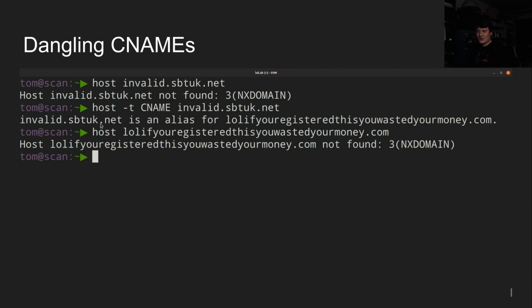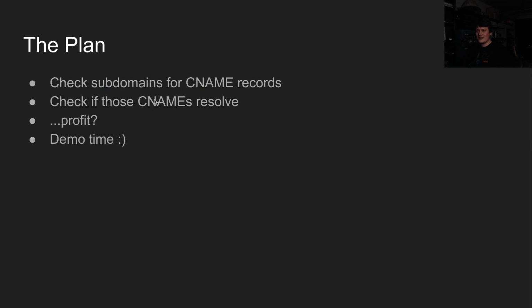So here's an example. We have the host invalid.sptuk.net, and we can see we get an NXDOMAIN error, which means it doesn't resolve. But if we run a slightly different command and look up the CNAME record for invalid.sptuk.net, we can see it's actually an alias or a pointer to this other domain, which is not registered. It doesn't resolve, and that's why we originally got this NXDOMAIN error. So in this case, if I was to go and register this particular domain, I would have control over the content of invalid.sptuk.net. And that's generally considered not to be a good thing. The impact of that would depend entirely on what else is on sptuk.net, but we won't go too much into that now.